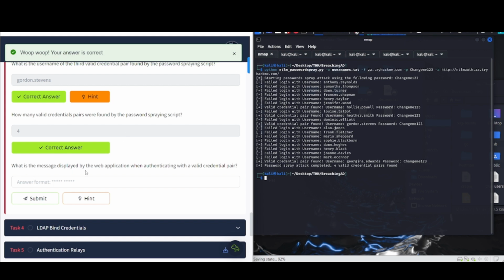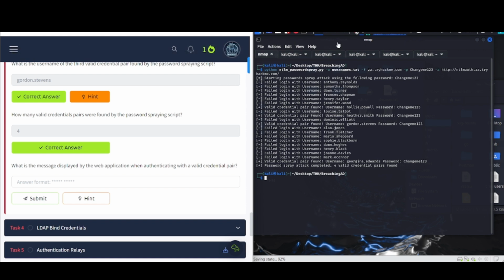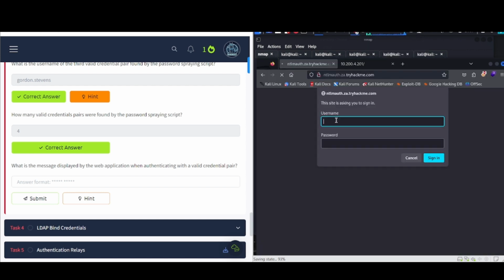What is the message displayed by the web application when authenticating with a valid credential pair? Well, let's go ahead and see what it has. All right, so let me jump back over here to Firefox. All right, so let's go ahead and do that. Gordon dot Stevens, and it was changeme123.